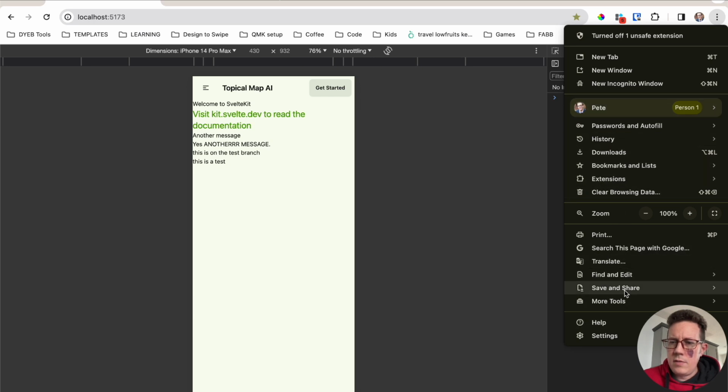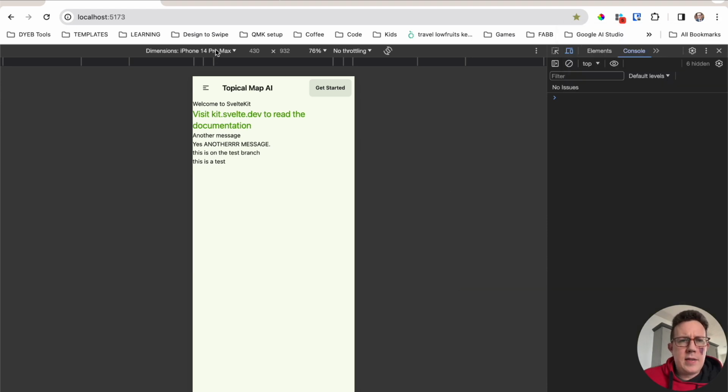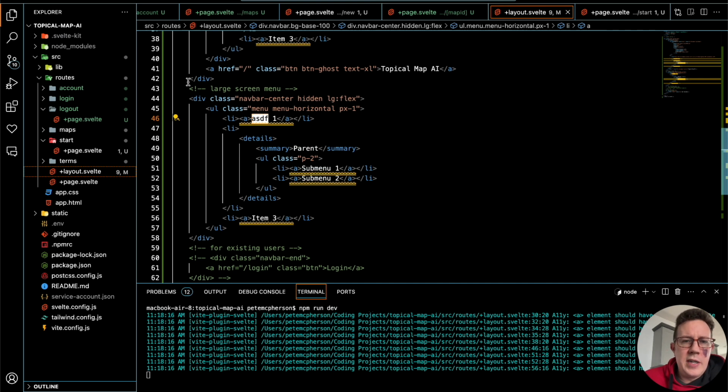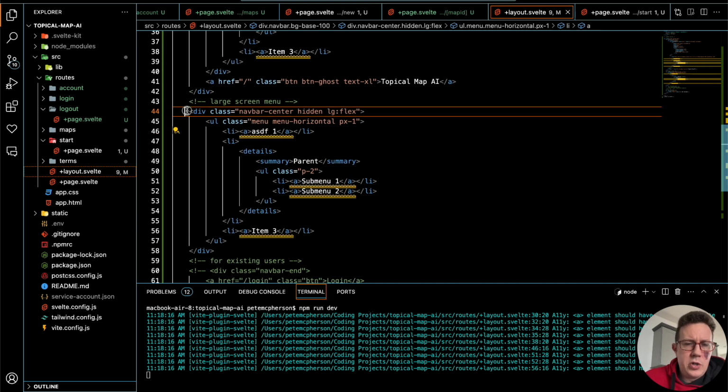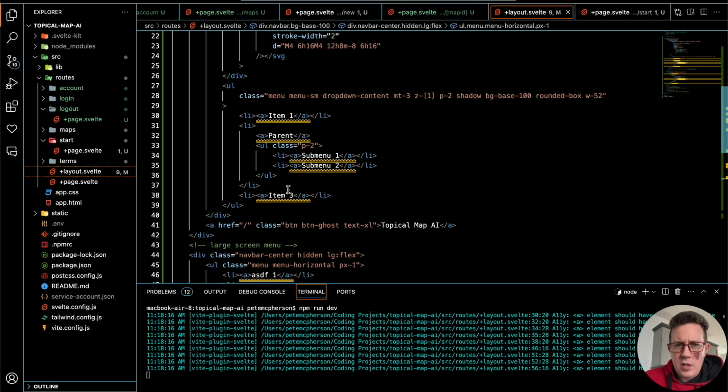Dev Tools. Developer Tools. There you go. And now we're looking at this on iPhone. Here's our menu. I press that, and it does not say ASDF. So that means that this menu is actually on there twice. This one only shows on large screens, and this one only shows on small screens, which is okay.